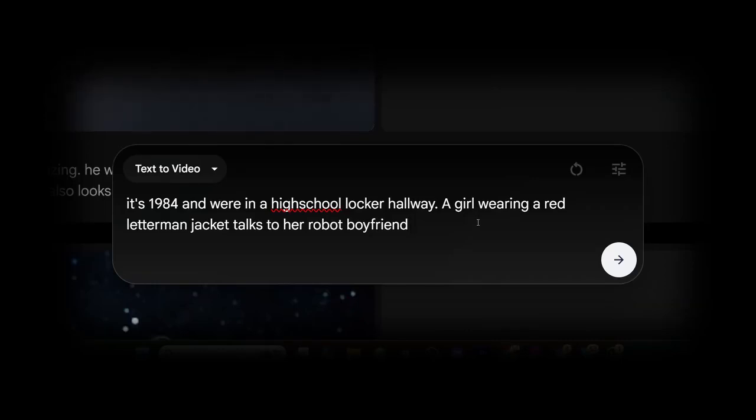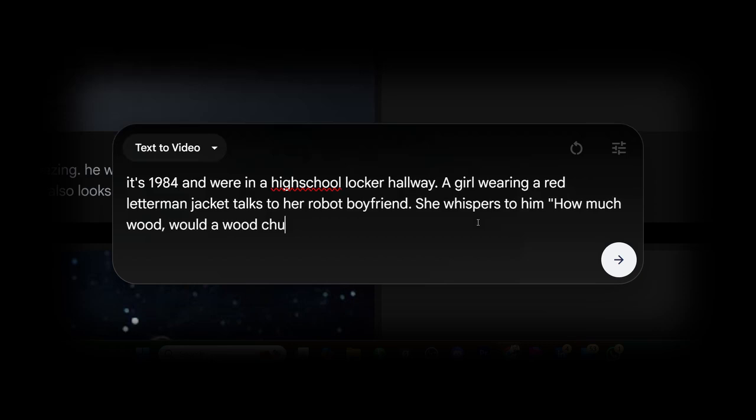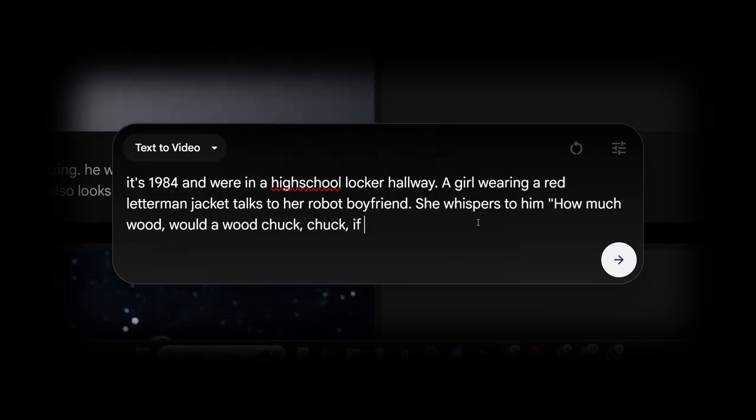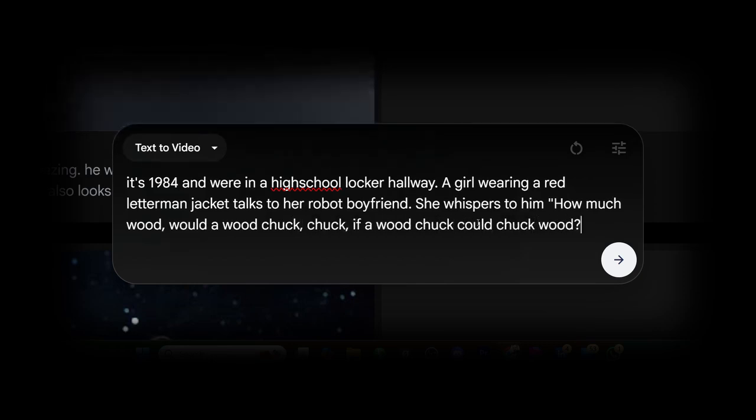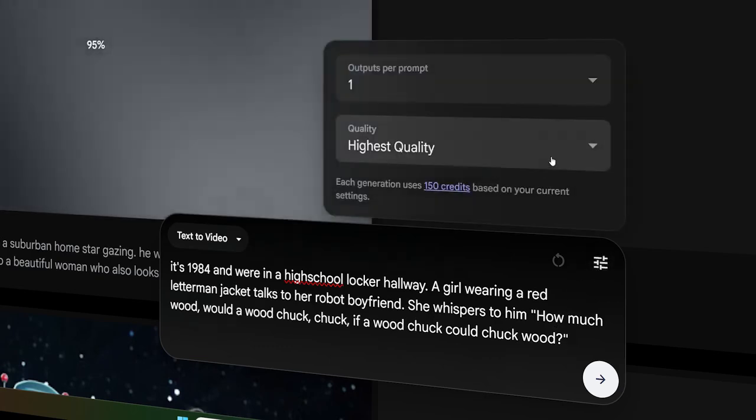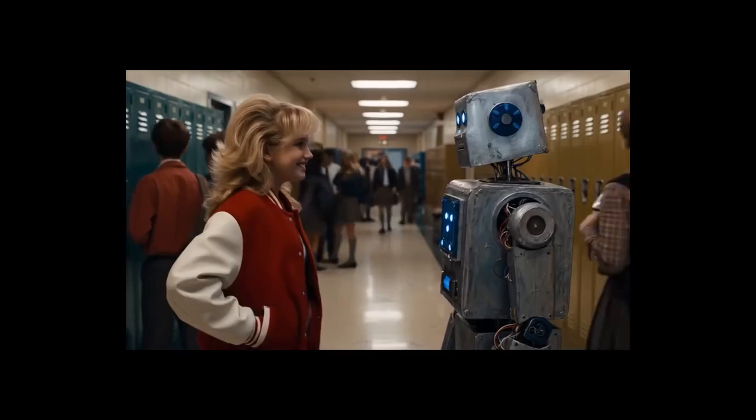It's 1984, and we're in a high school locker hallway. The girl is wearing a red Letterman jacket, talks to her robot boyfriend. She whispers to him, "How much wood would a woodchuck chuck if a woodchuck could chuck wood?"